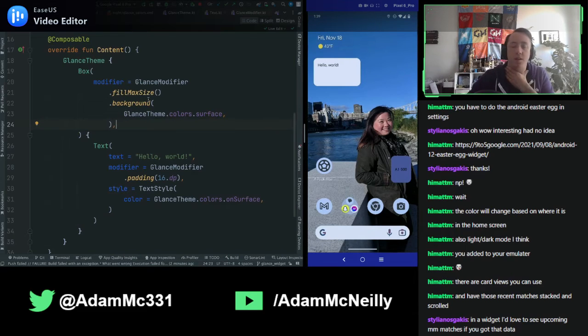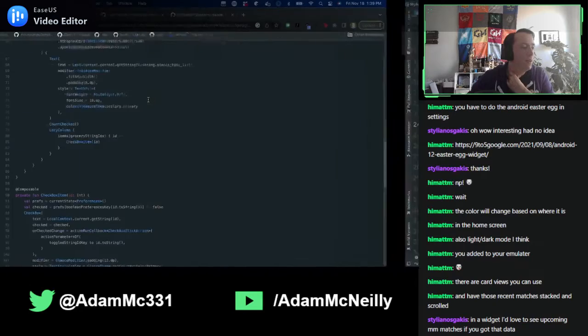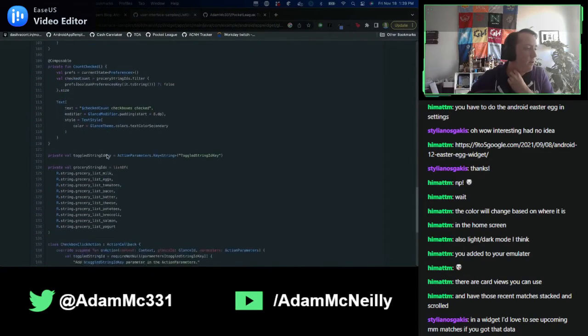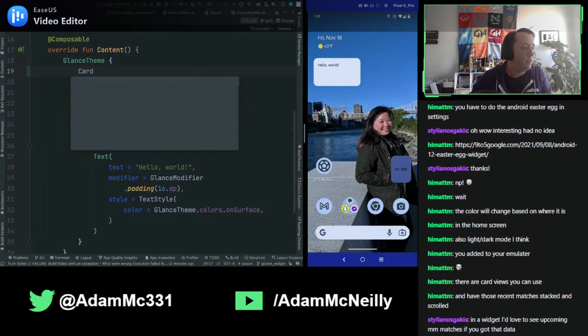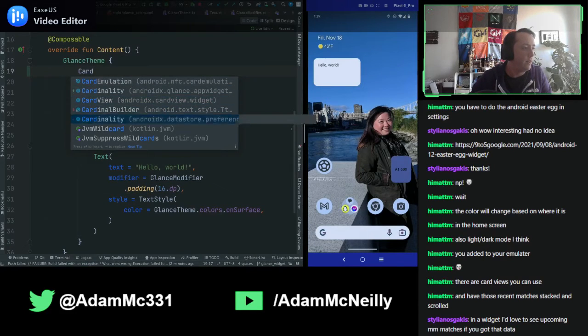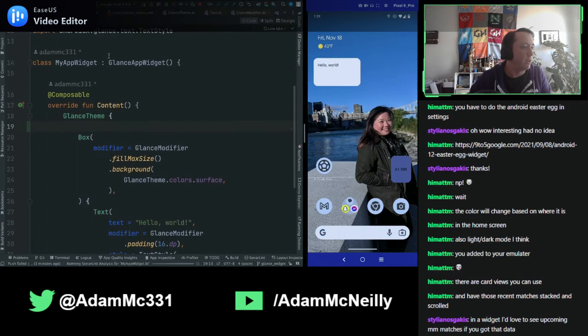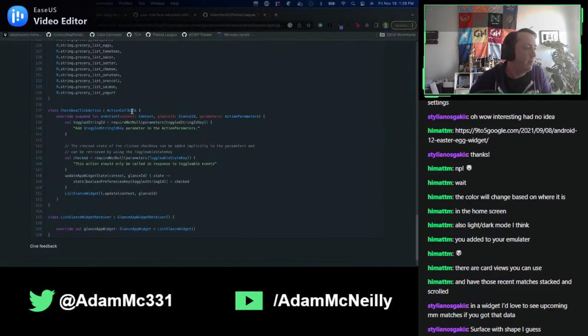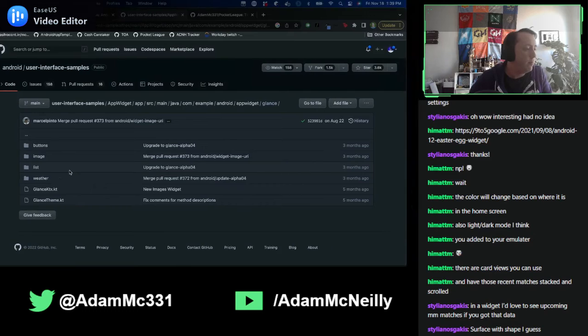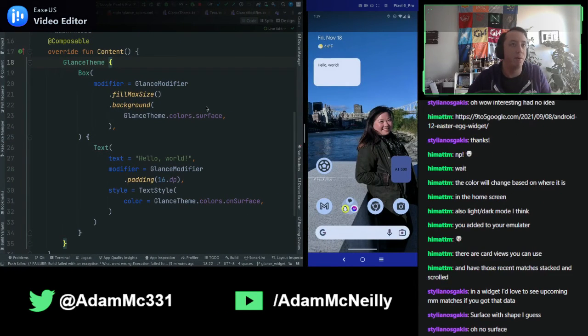So, okay. Well, that's actually a good question. How do I simulate a card view in Glance? Because I don't think Glance has it. No. I mean, I could dial into the remote view and use a real card view. Surface with shape, yeah, but it doesn't have surface either. I mean, it has box, and I could put shapes on the box to make it. But I could also not use a card view and I could just throw up a divider and have it scroll.